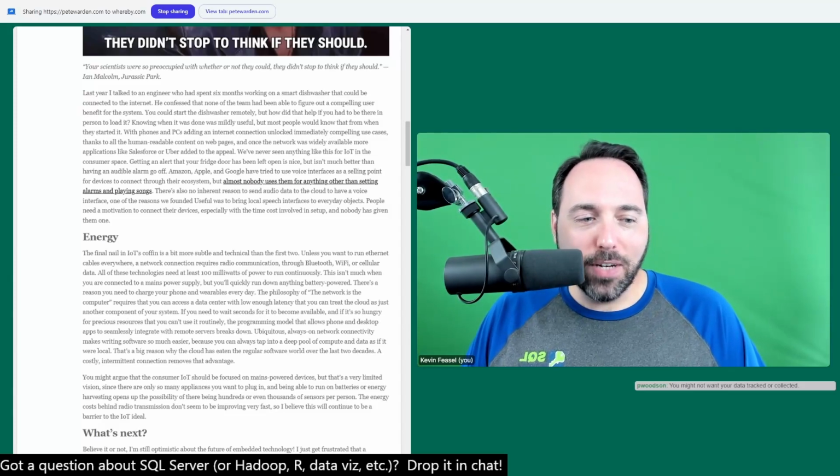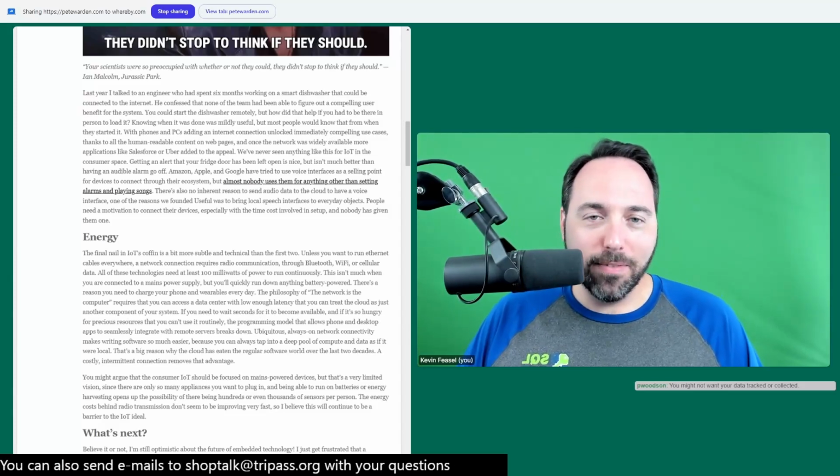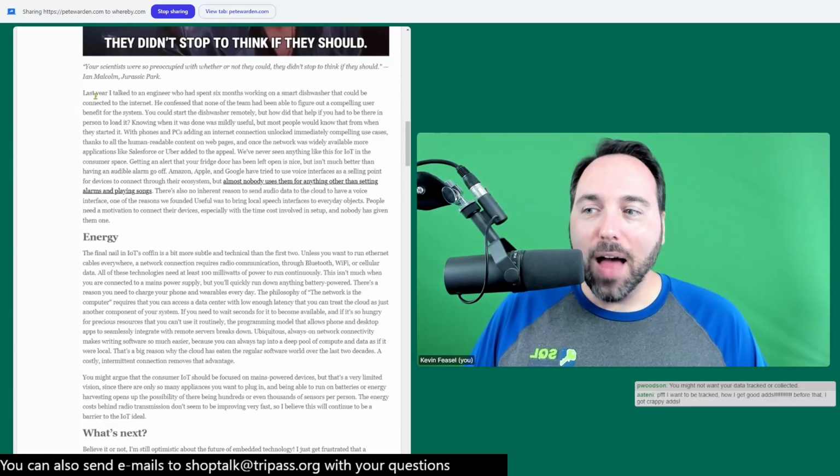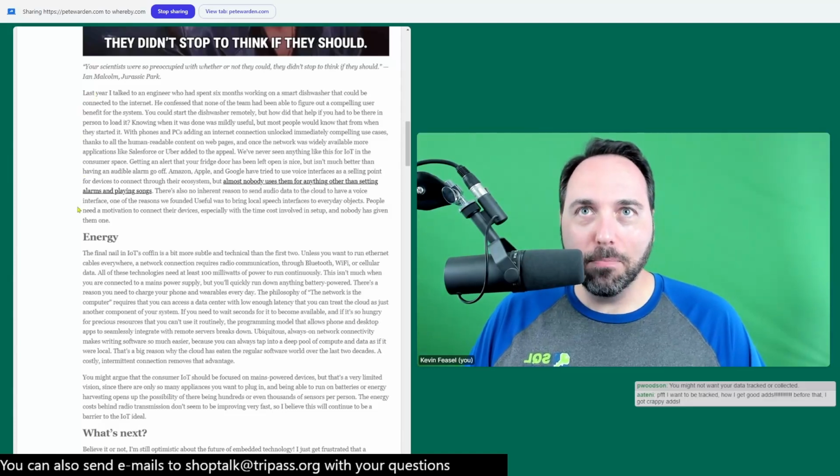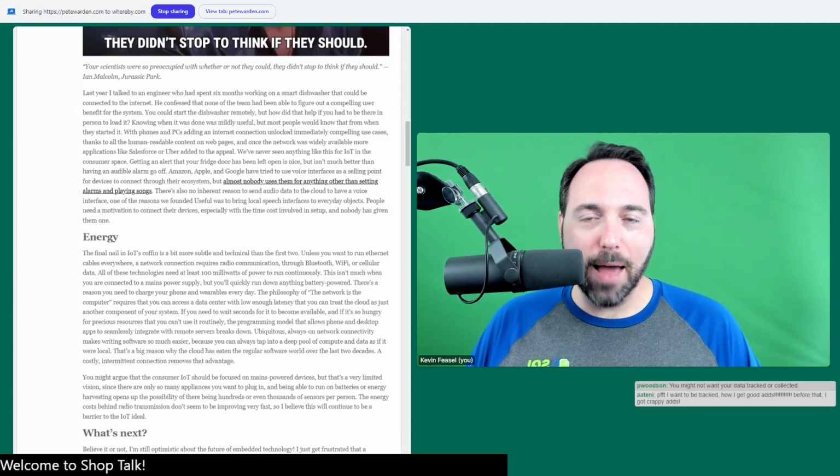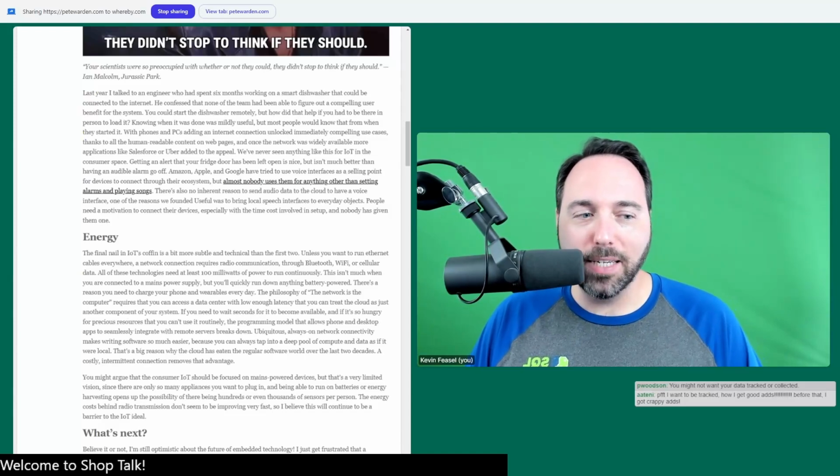You might not want your data tracked or collected. Yeah, that's a huge thing. That is the missing part on here. That's the part of the security argument, and I'm 100% on board with that.